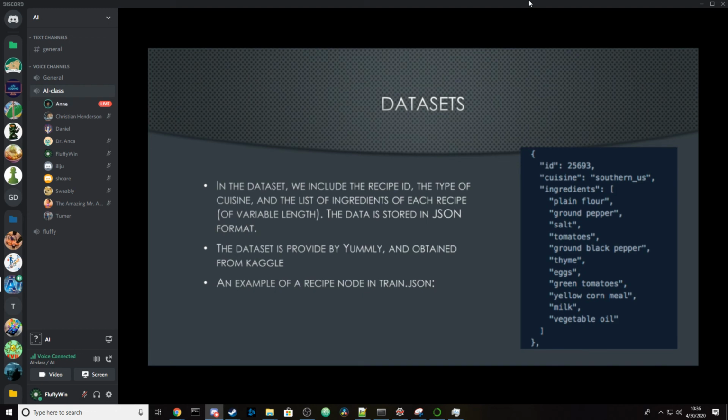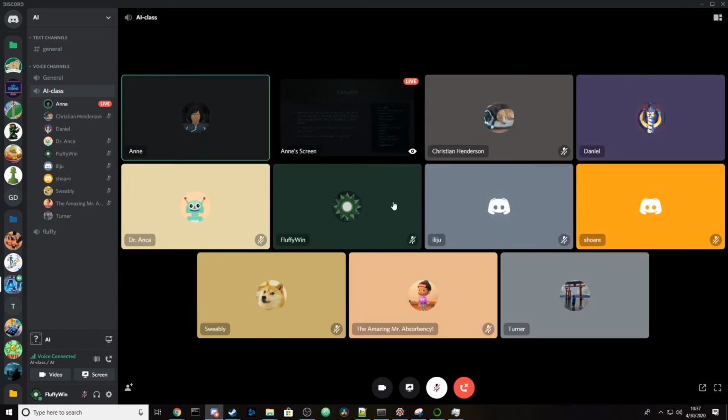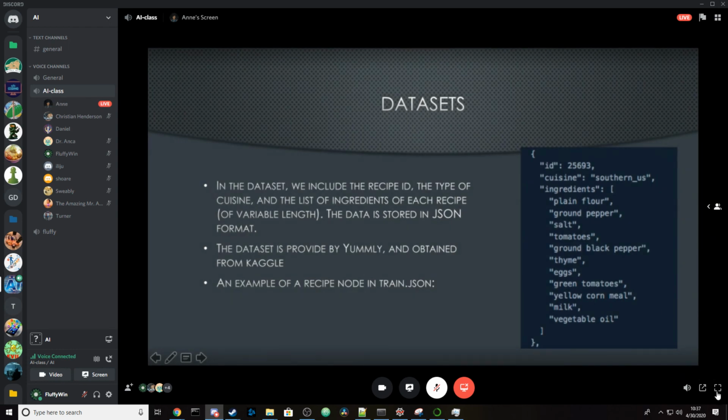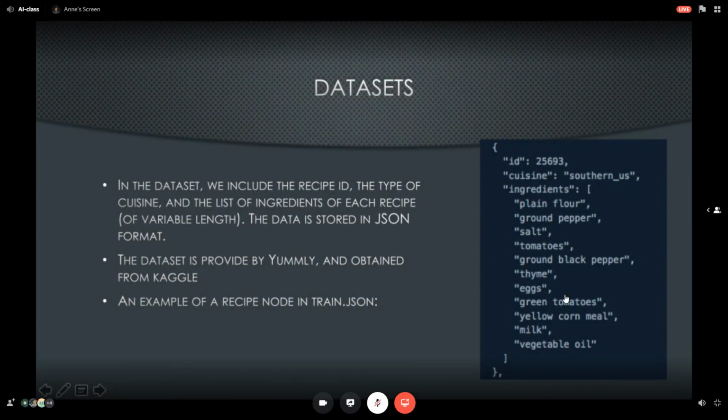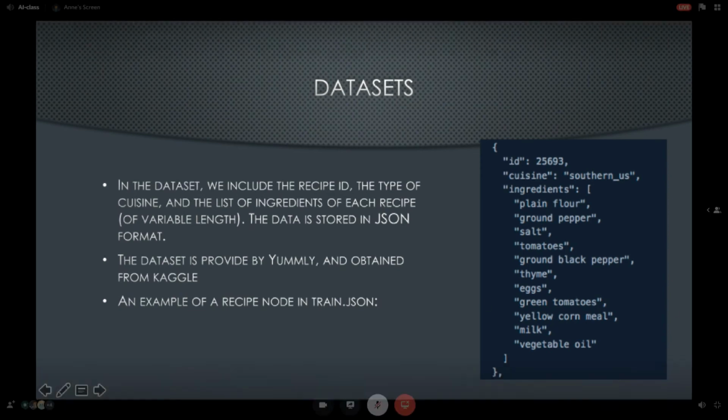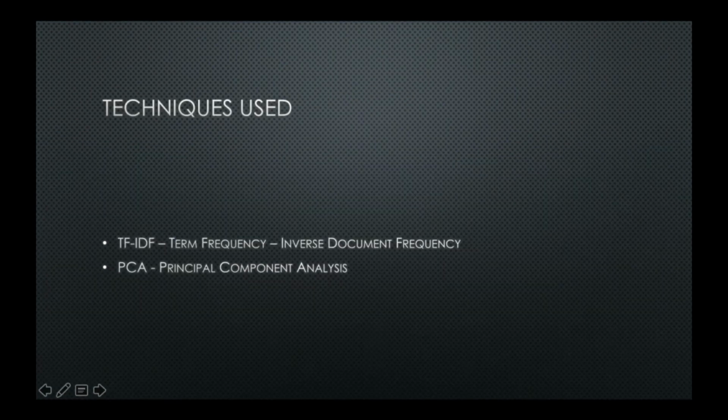The data is stored in JSON format, and it includes a recipe ID, the type of the cuisine, and the list of each ingredient in the recipe. I got the dataset from Kaggle, which was provided by Emily. Mainly I used two techniques: term frequency-inverse document frequency, and PCA, principal component analysis.